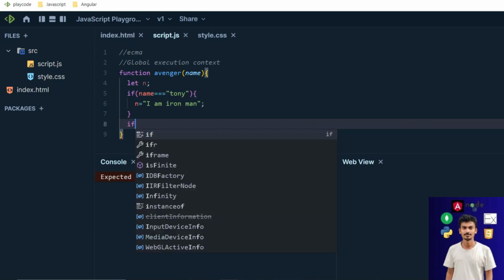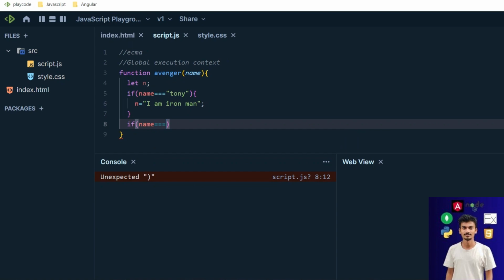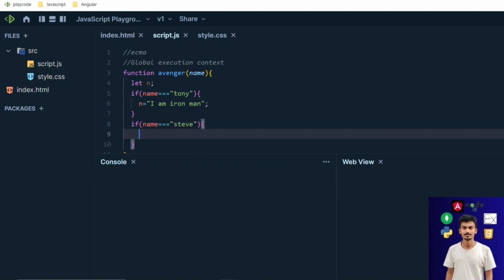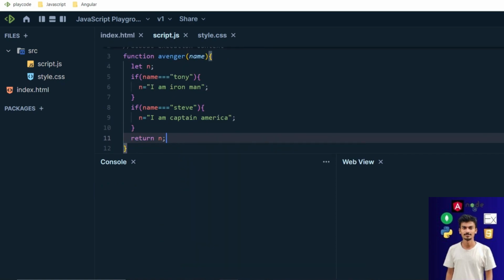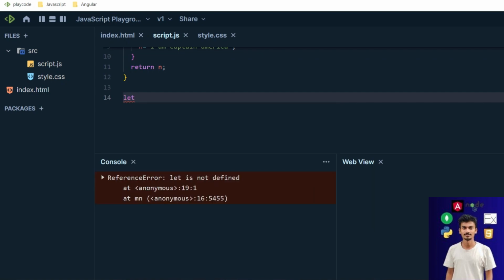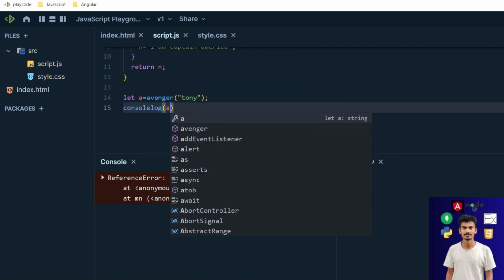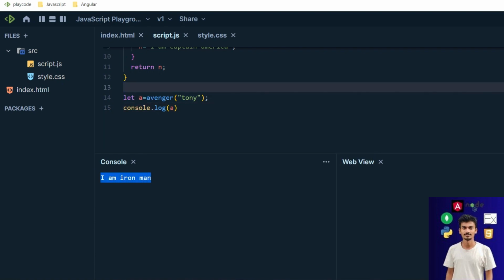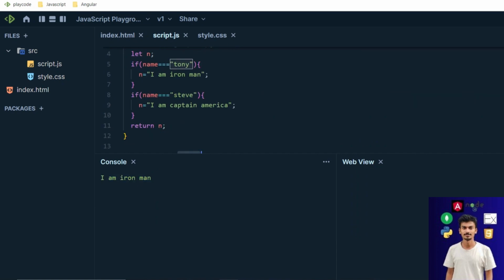So if name equals Steve, we can use else if, but as of now we'll use if only. We'll assign "I am Captain America" and we'll return the n value. This is a function. We call this function and output the value. See, the output is "I'm Iron Man". Since the name is Tony, it's printing "I am Iron Man".